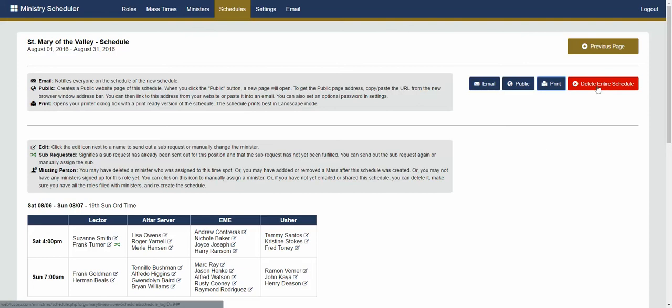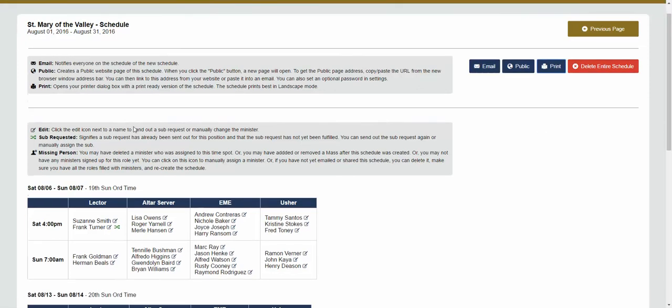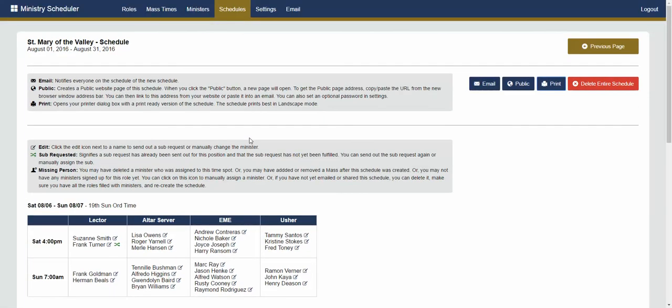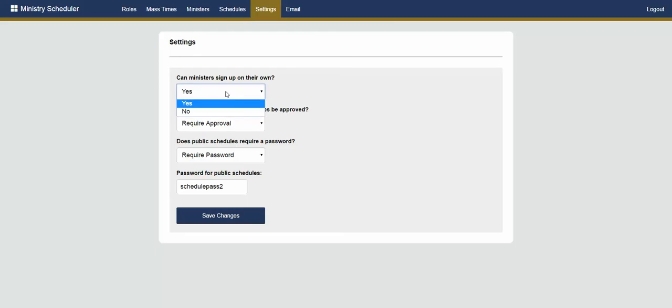And of course, you can delete the entire schedule if you maybe made a mistake, or the time has passed, or for any reason you don't want this schedule. You could delete it and make another one. Let's go look at settings. Here we can decide whether the ministers can sign up on their own. If we say no, then that sign up form we showed you on the home page is not available. We have it set to yes, and then this also determines whether or not the minister requires approval.